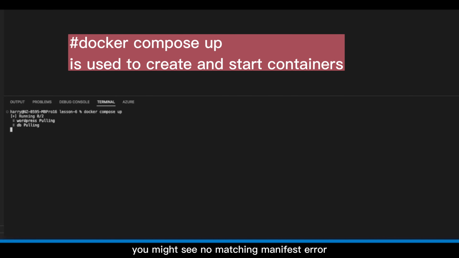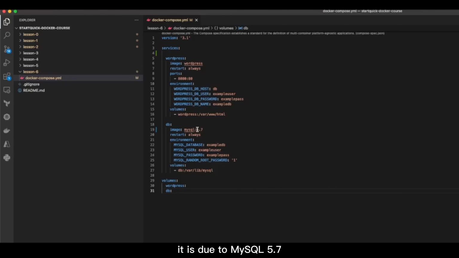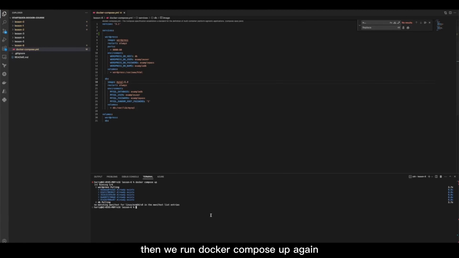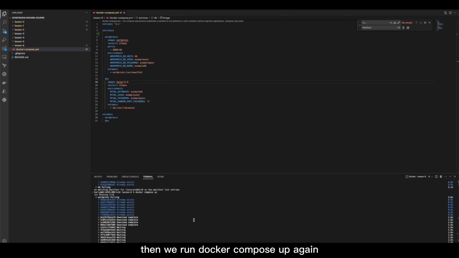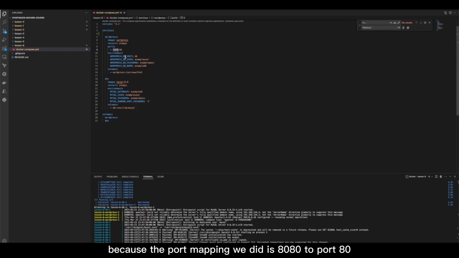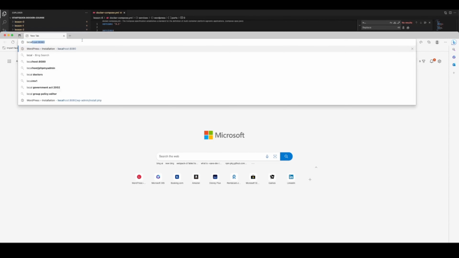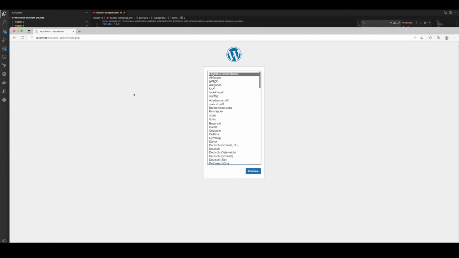You might see a no matching manifest error if you are using a MacBook with an M1 or M2 chip when you run docker compose up. It is because MySQL 5.7 does not support the ARM64 chip. The simplest way is to update the MySQL image to 8.0, which solves the problem. Then we run docker compose up again. Because the port mapping we did is 8080 to port 80, we go to http://localhost:8080. See, the website is up.